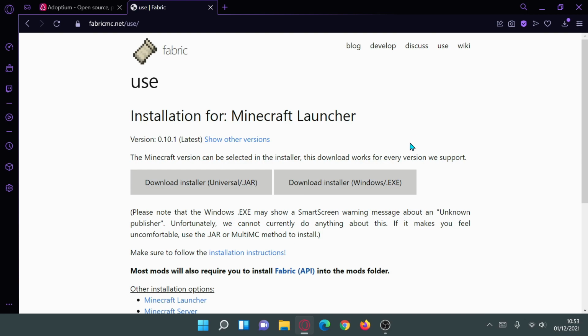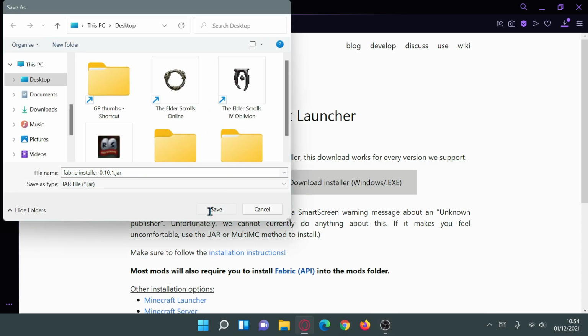Now you guys actually have two options. You can either download the universal jar file, which I would recommend, which is an easier option, or you guys can actually go ahead and download the Windows exe installer. But do bear in mind that some of you might see a smart screen warning message. I think the jar method is much easier to actually do and configure and use. So let's go ahead and download the universal jar file. I'm going to save that to my desktop.